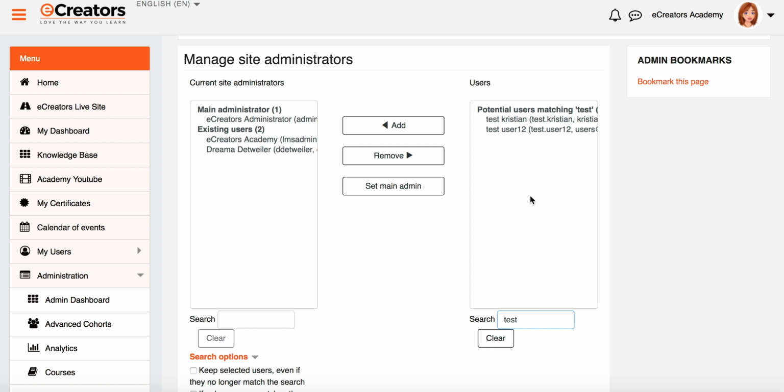So I've done exactly that. I found the user I'm wanting, so I'm going to use my test user that I created, and I'm going to add them into the site admin role. So select their name, click Add.